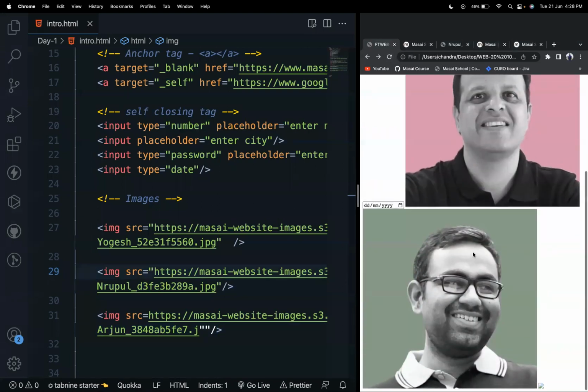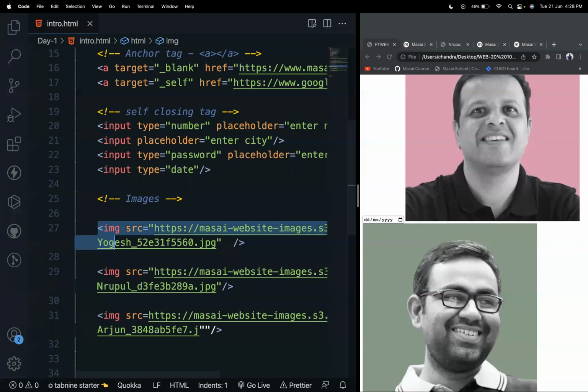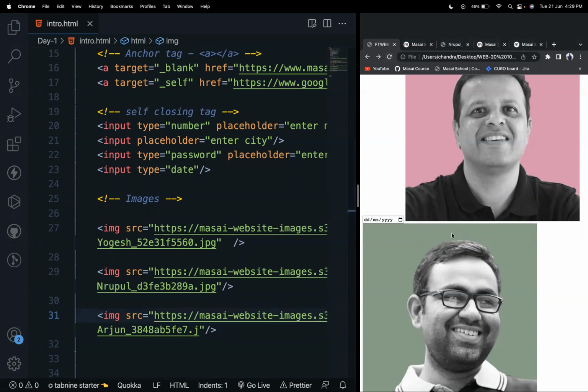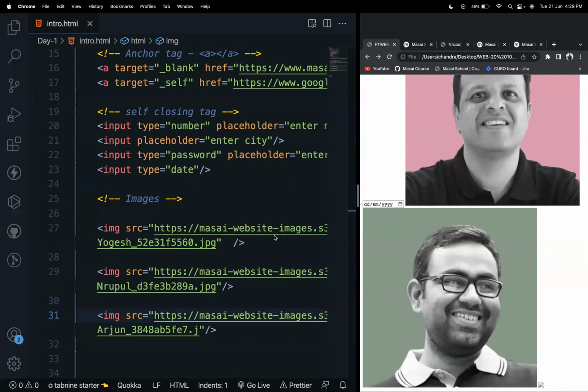So what is happening here? I gave 3 images, but I got only 2 images. Why? Syntax wrong. Okay, I'll give the correct syntax. But even now I'm getting only 2 images. What happened to my third image?